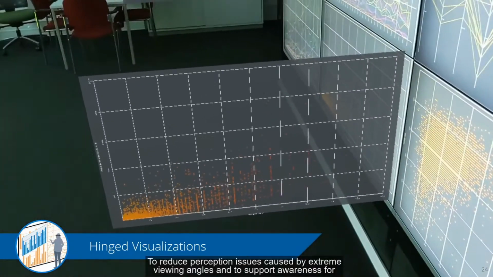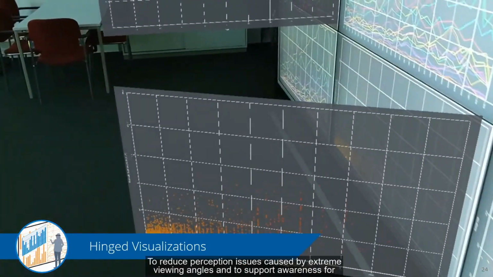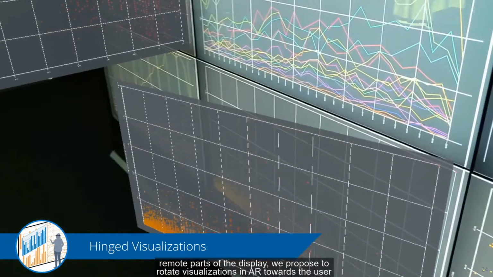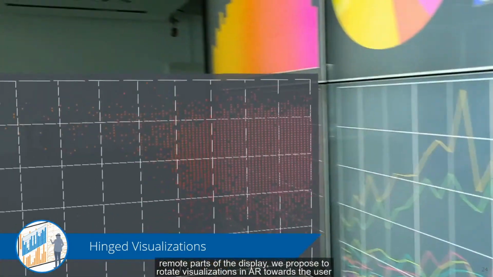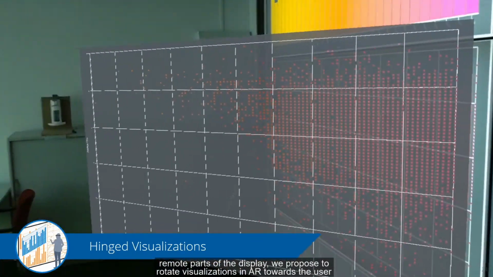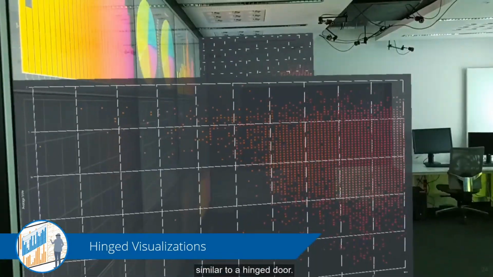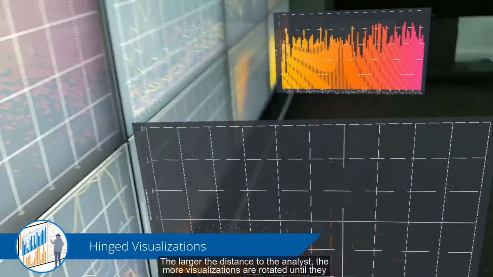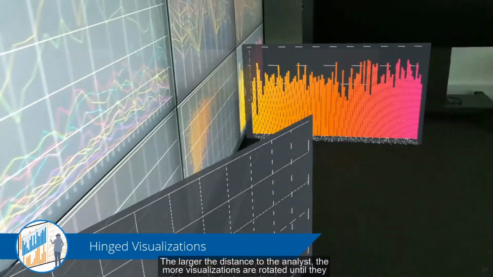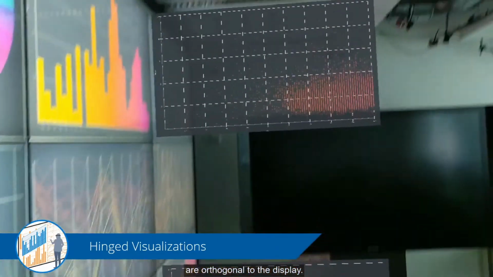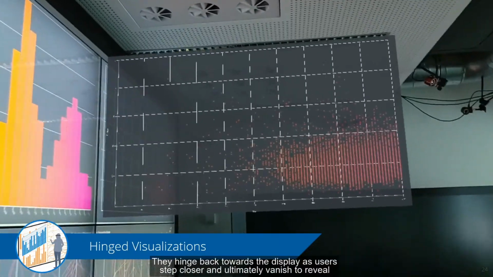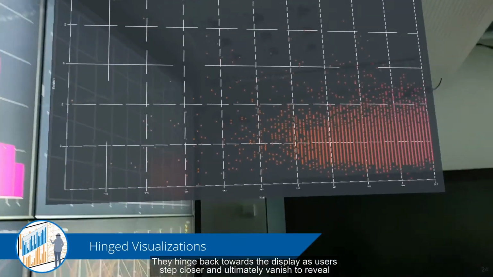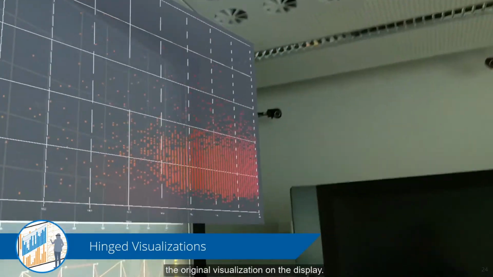To reduce perception issues caused by extreme viewing angles and to support awareness for remote parts of the display, we propose to rotate visualizations in AR towards the user, similar to a hinged door. The larger the distance to the analyst, the more visualizations are rotated until they are orthogonal to the display. They hinge back towards the display as users step closer and ultimately vanish to reveal the original visualization on the display.